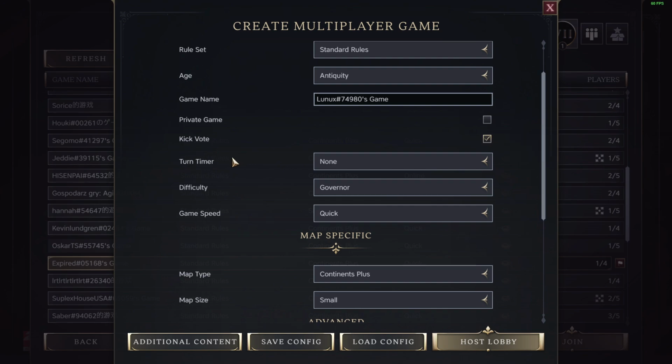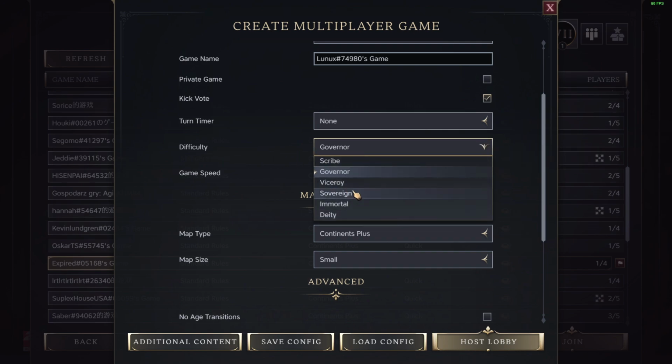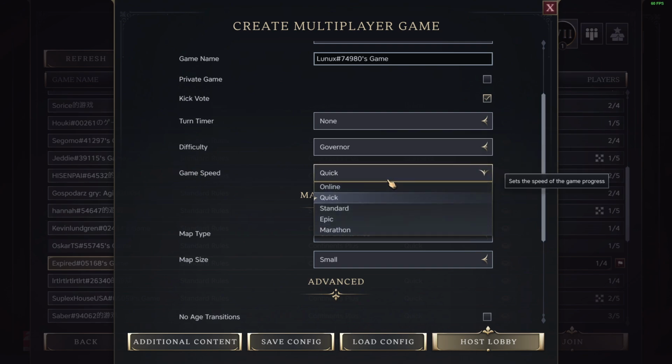Then we have the turn timer. On default we have none. Difficulty is governor. On default, just select one of those two if you are a little bit advanced. Game speed is on default on quick. I used to play on online, otherwise the game is taking a lot of time. So choose between these two options. Standard is really long, and right here you have to spend several hours, days, however.